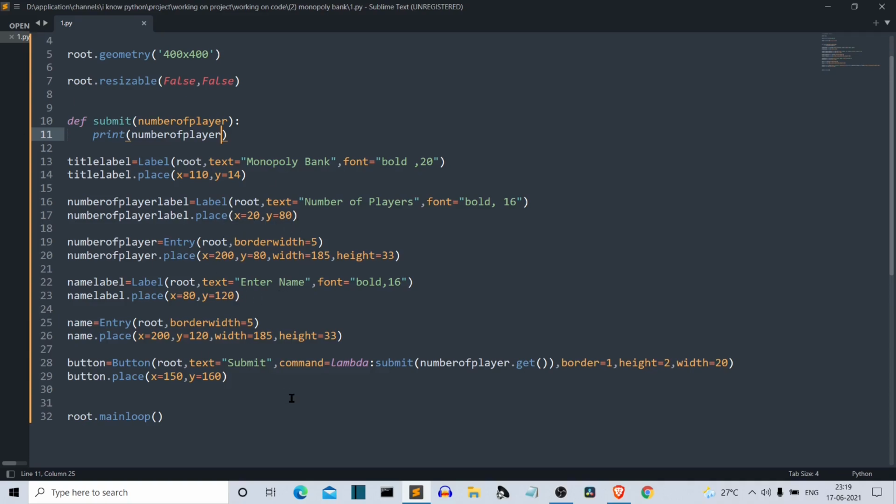Then we have specified at what x and y axis this entry box will be placed, what will be the width of this entry box, and what will be the height of this entry box. We have done the same for our name entry box also, only the values of the location are changed here. Yeah, right, only the y-axis values are changed.